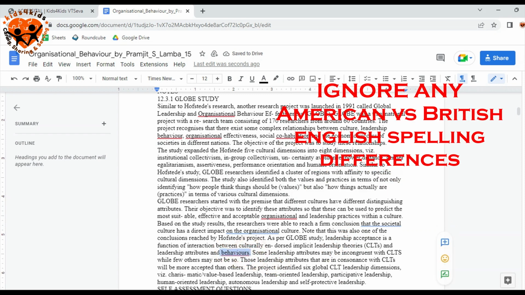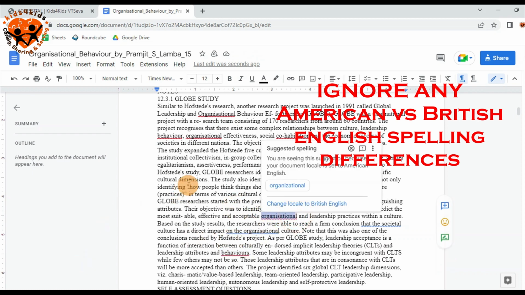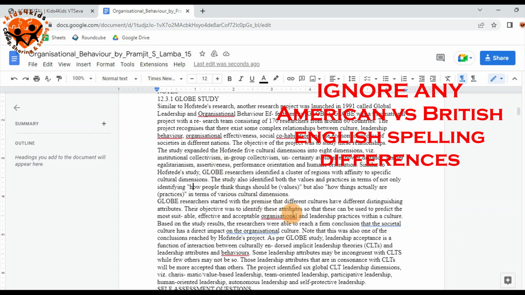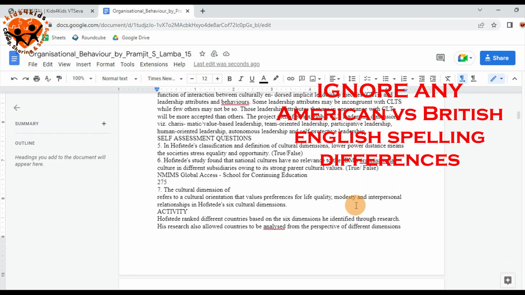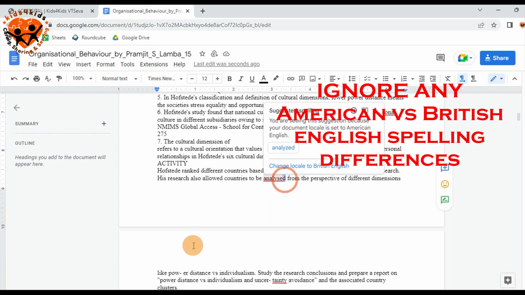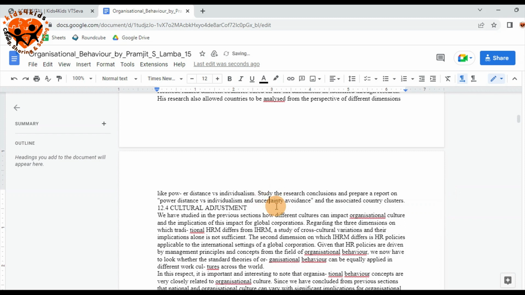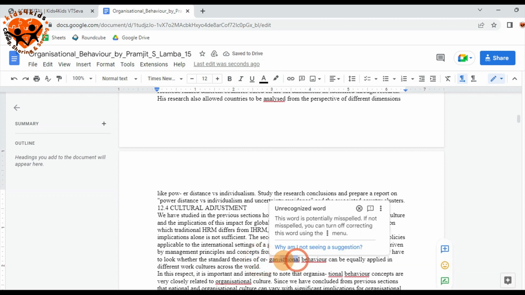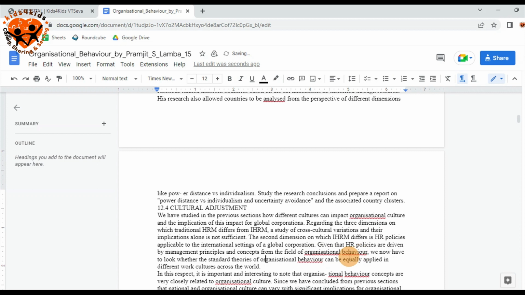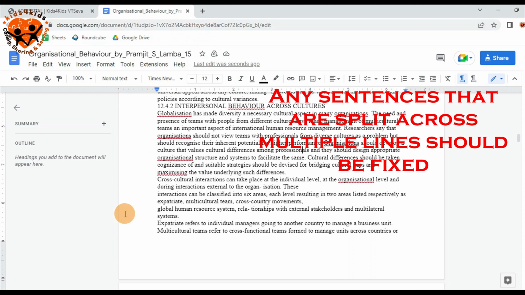Ignore any American versus British English differences. Use the full width of the page for sentences. Any broken sentences spanning across multiple lines should be fixed.